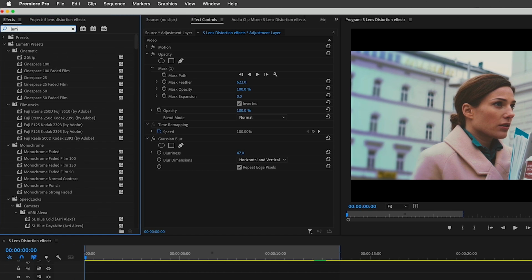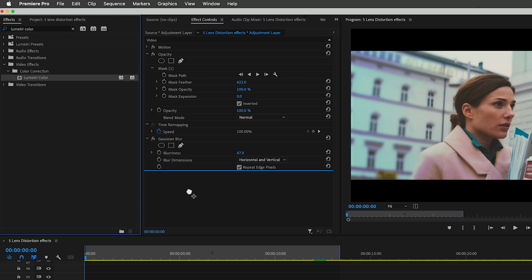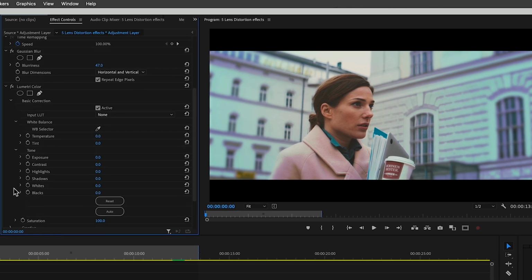Finally, we'll add the Lumetri color effect, and bring the shadows down in the base correction panel. And that gives us a really cool bluish magenta tint for a really strange dream vibe. While technically this doesn't mimic a lens effect, it's still a really cool effect in creating the dream vibe. And there you have it, 5 different creamy dream looks that you can create on your own in Premiere.